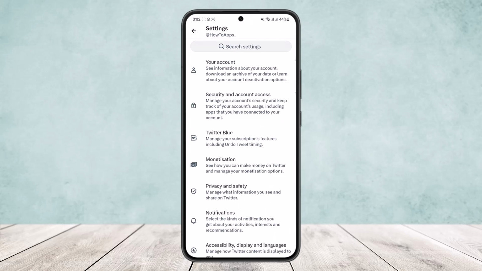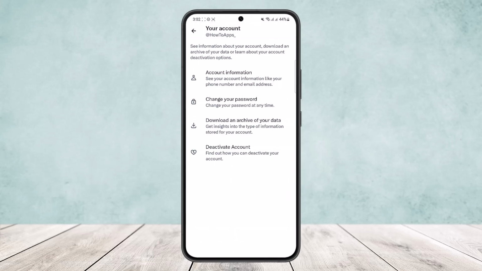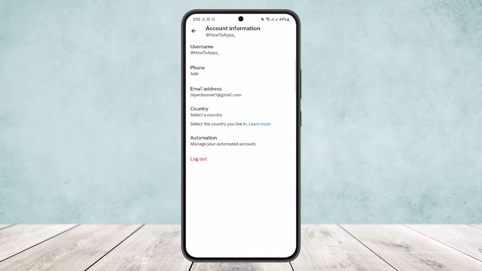Now the first option, you can see your account. Simply tap on your account option and you can see four different options here: account information, change your password, download an archive of your data, and deactivate account. What you want to do is simply head into account information here, and at the bottom of your list you can see the logout option. Simply tap on logout and again tap on logout and your account will get logged out.